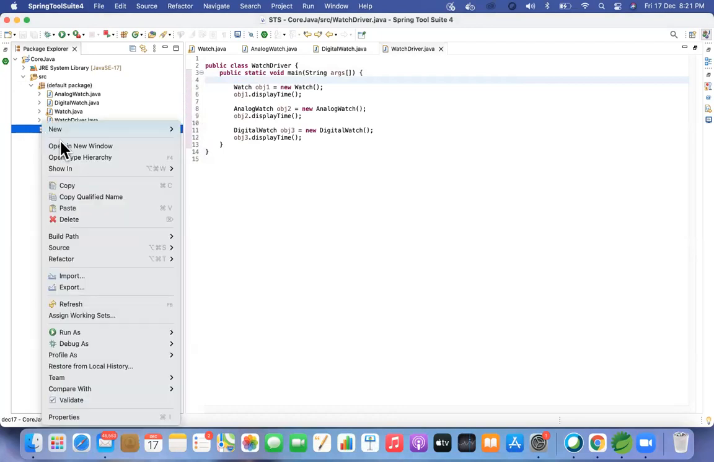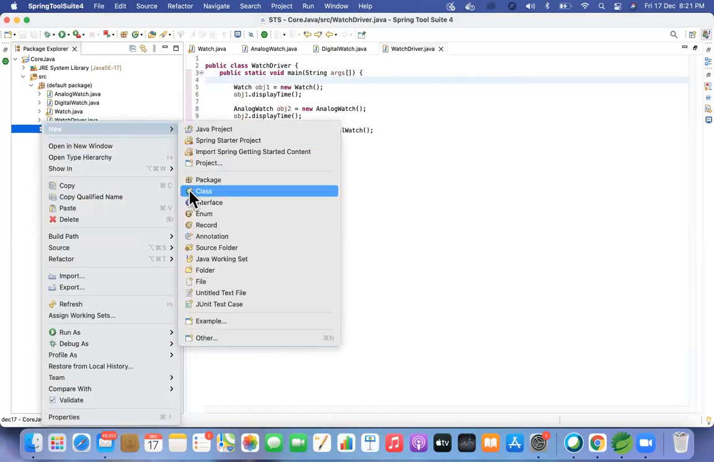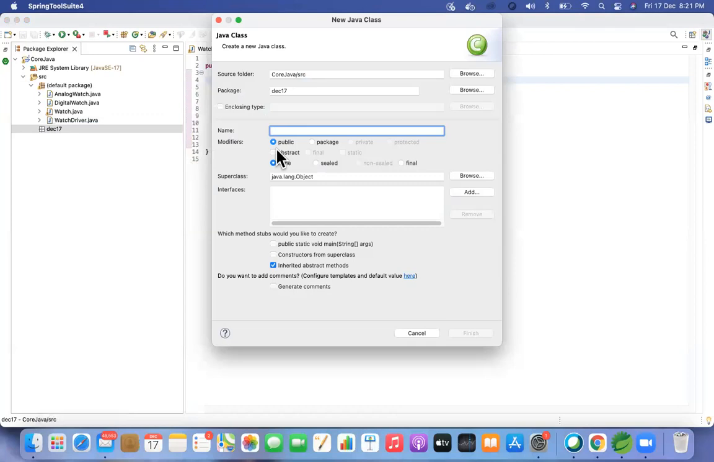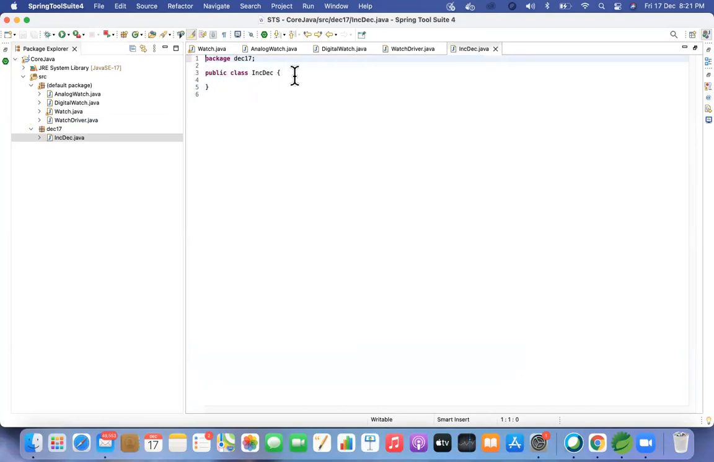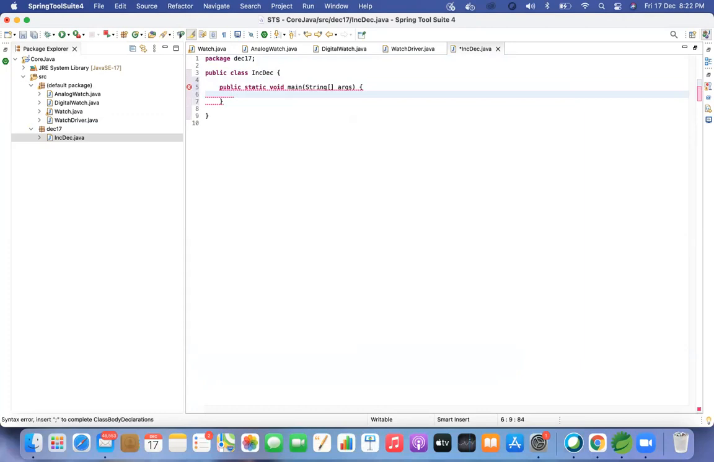Yeah. Create one Java class with incdec. And you can just type main and give control space. So you should be able to get it. No, just give main and give control space. Yeah. Okay. Now we'll see what increment and decrement is.